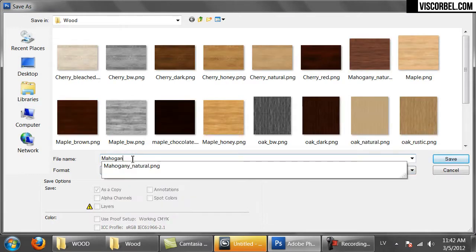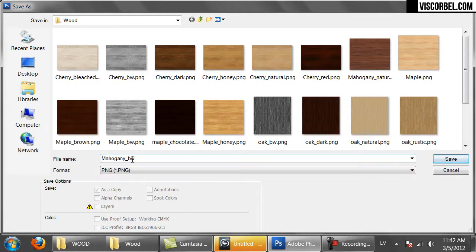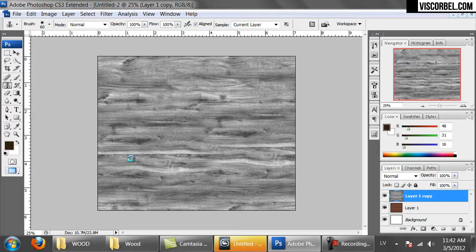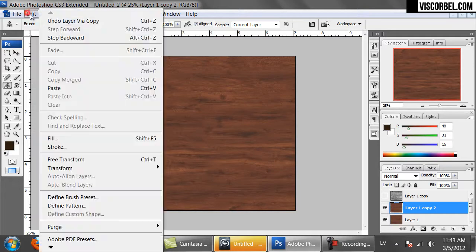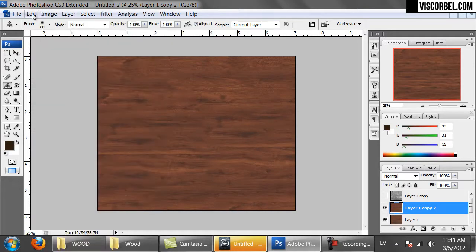Mahogany black and white. And we're going to use this map as a reflect map and as the bump map as well. Okay, now I'm going to show you how to create some more variations of this texture. Simply duplicate the layer so you don't use the original one, and let's change the colors a bit.